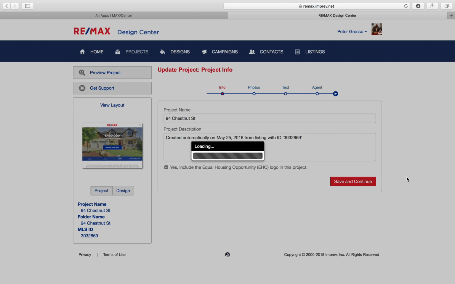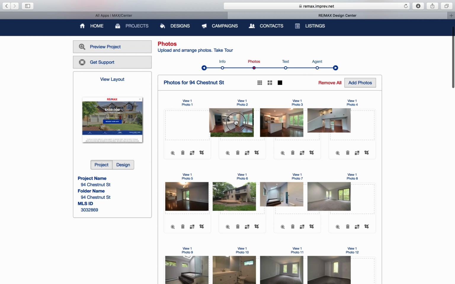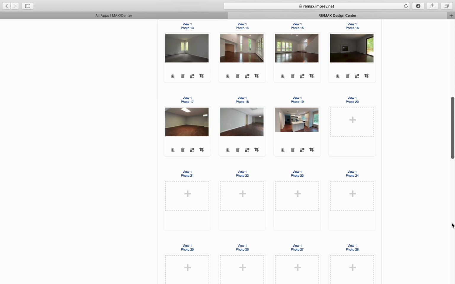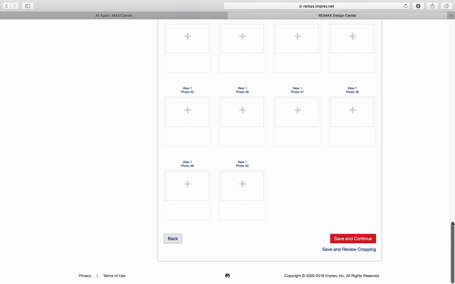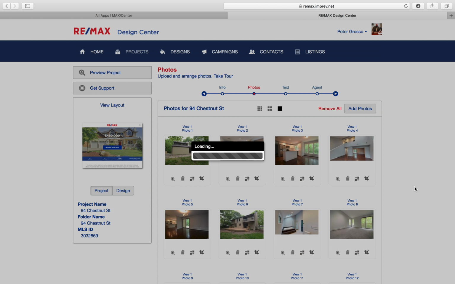That's just your name. Okay, and here are the photos. You can move the photos if you want something to be the front photo. You can add photos if you have more that you want to put in there, and you can get up to, looks like, 50 photos. Continue. Let it load.